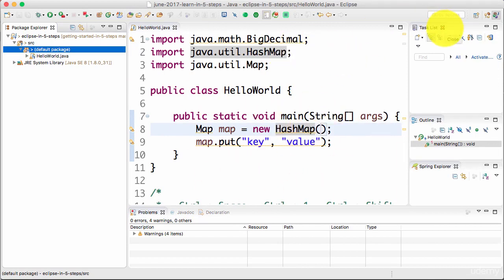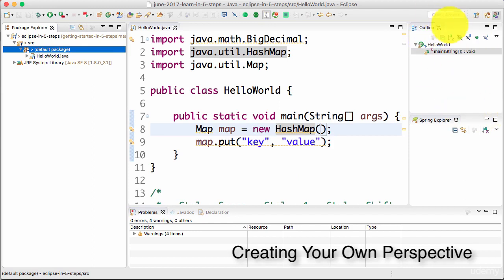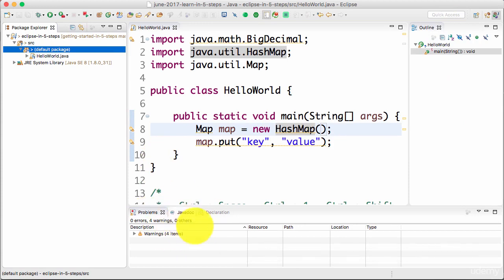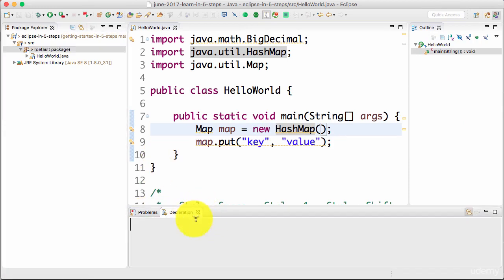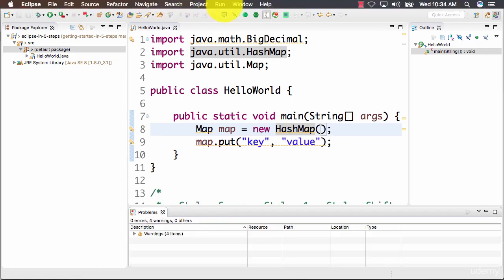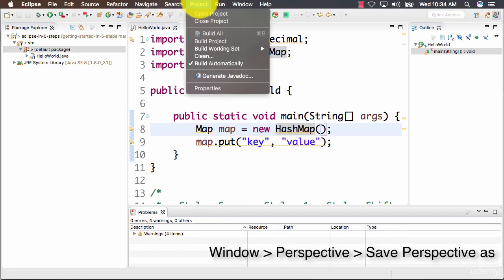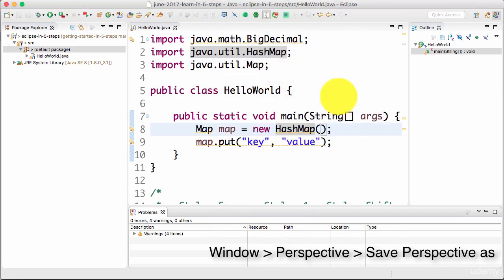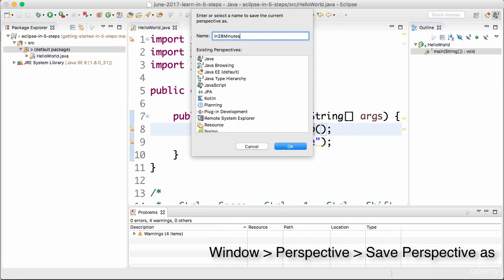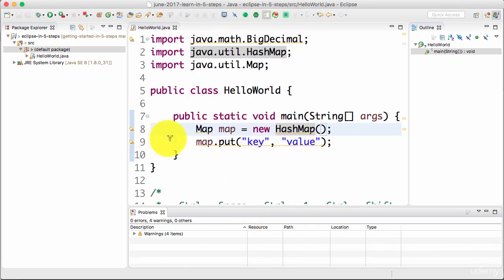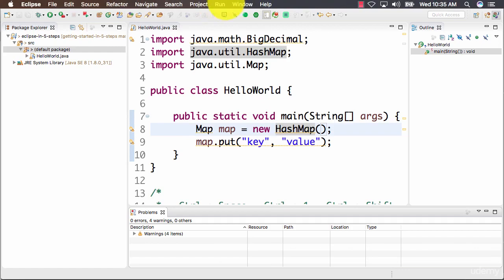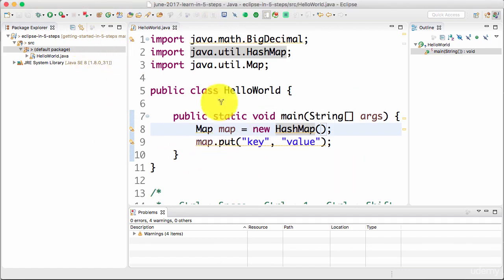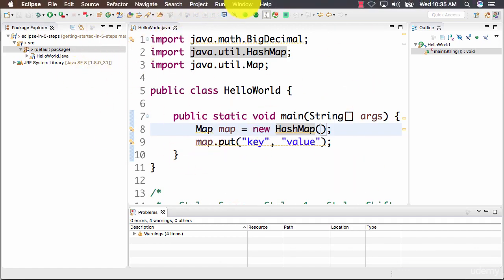So let's say I don't want a task list. I can close this. And I don't want a Spring Explorer because it's not a Spring project. Let's say I don't want Javadoc. I can close this. If I don't want Declaration, I can close this. And now I can save this as my own perspective. I can say Window, Perspective, Save Perspective As, in28minutes default. Now this is saved as a perspective. This arrangement of views is now called an in28minutes perspective.